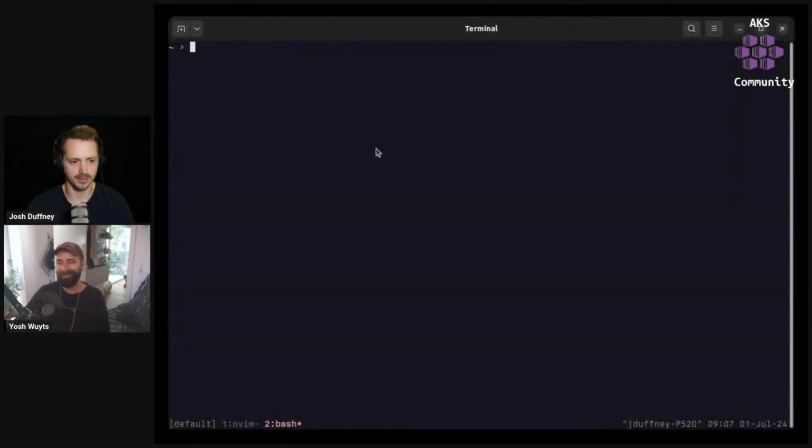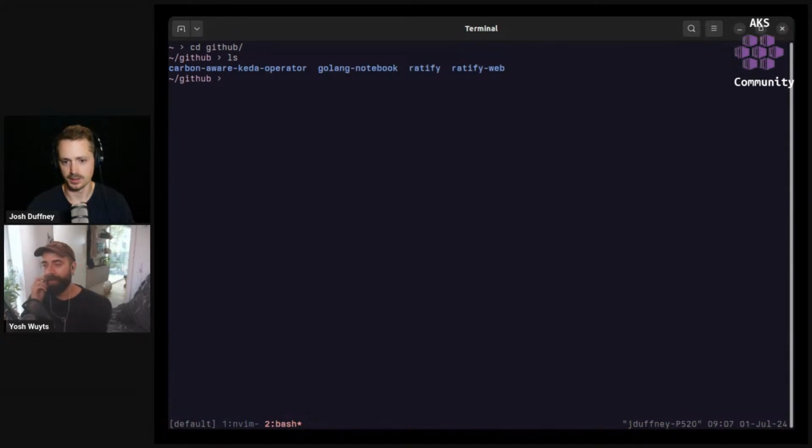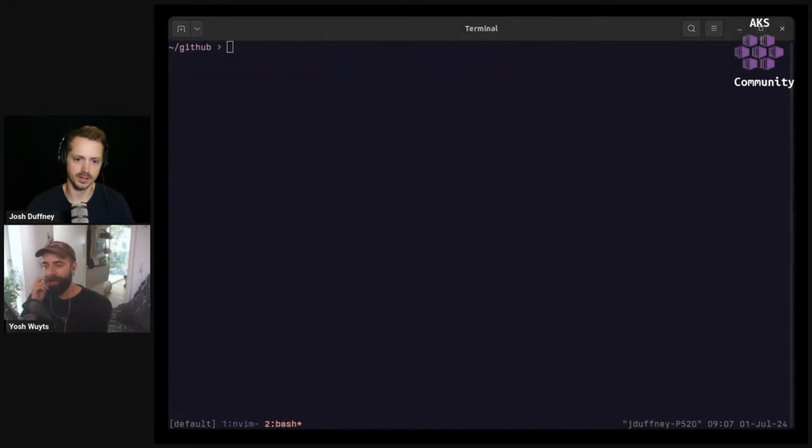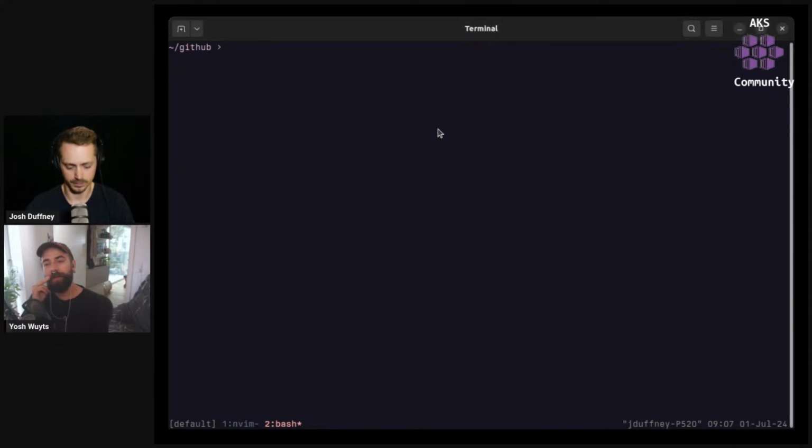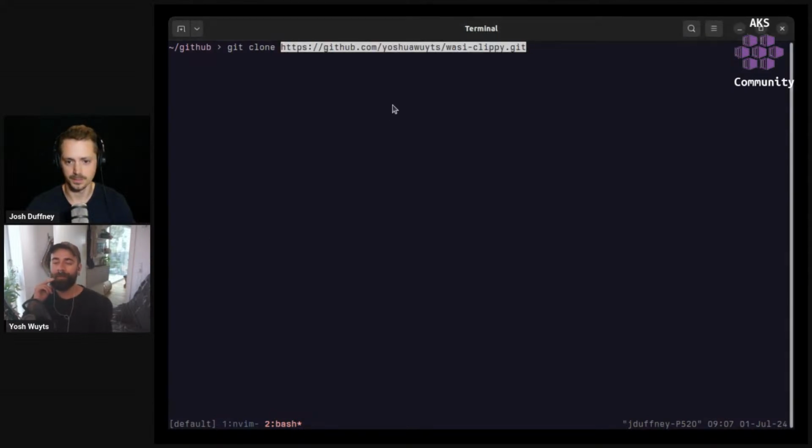So let's see. I don't even know if I have the repositories downloaded. I'm on my Ubuntu instance, so we'll just run some commands. I don't think I have the WASI Clippy repo yet, so let me get that pulled down. We need that because we want to deploy it. So first we must build it, then upload, then deploy.